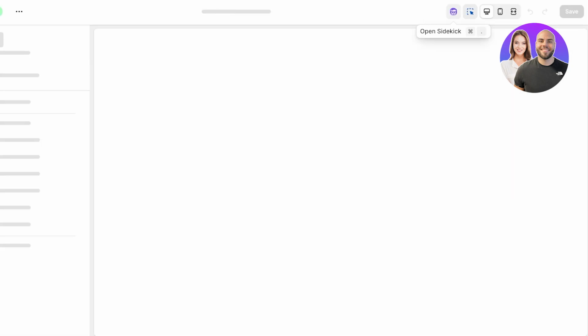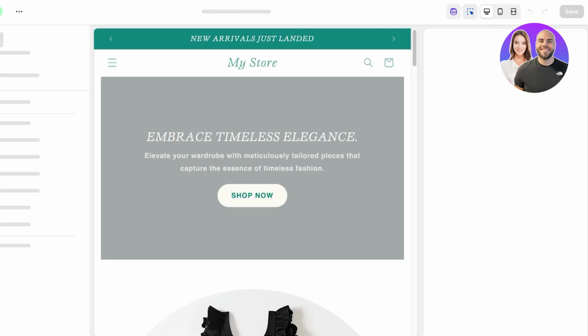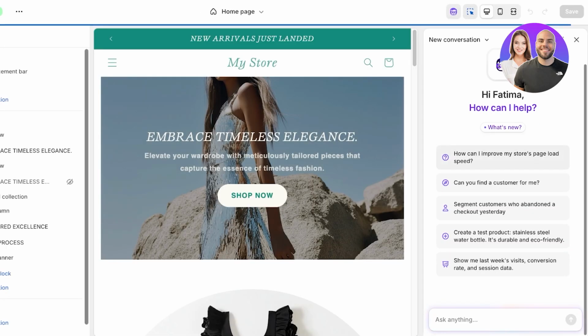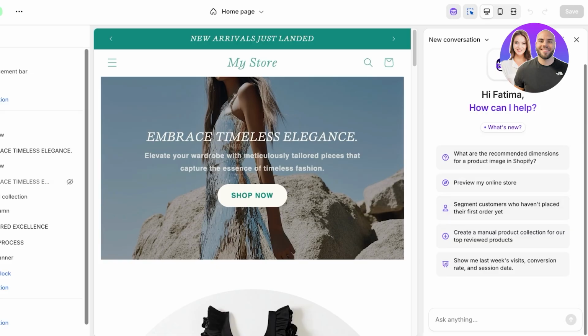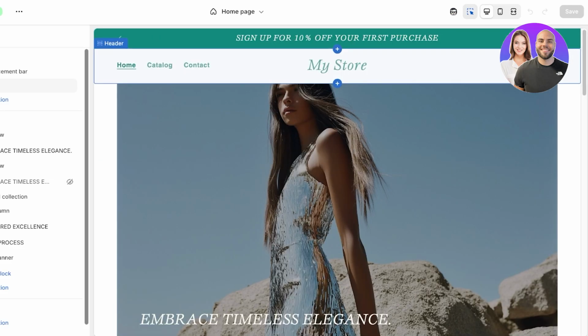Now from here, we can even open our sidekick on the right and you can ask it a couple of questions. So how can you find a customer? How can I improve my store page load speed? And it can answer different queries or questions you might have. You can ask it to show you visits, conversion rate, session data, and you can get a lot of valuable information. Now this is my store.